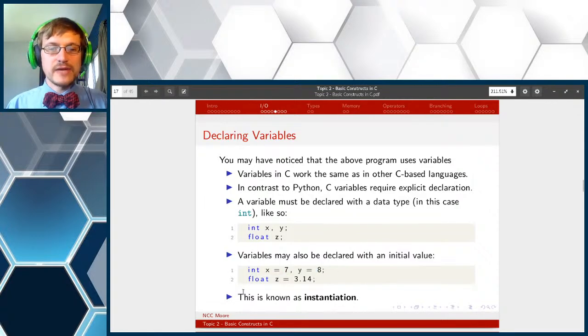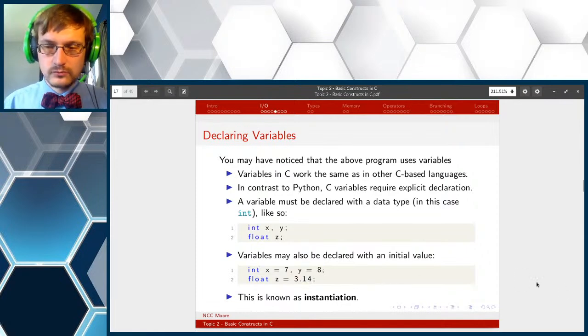This process is known as instantiation. So declaring memory is different from instantiating memory. The process of allocating the memory, that's declaration. The process of telling that memory what its initial value is, that's instantiation.